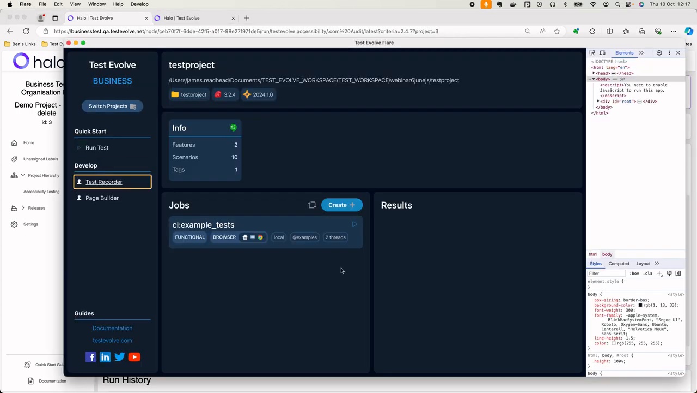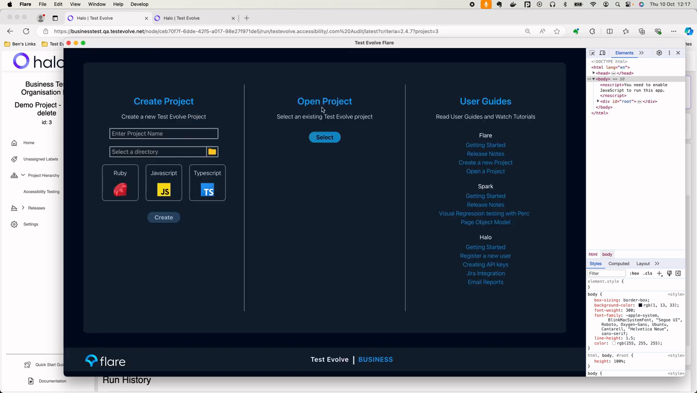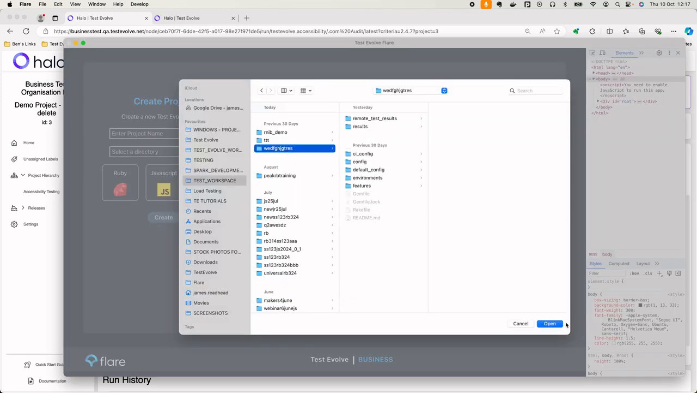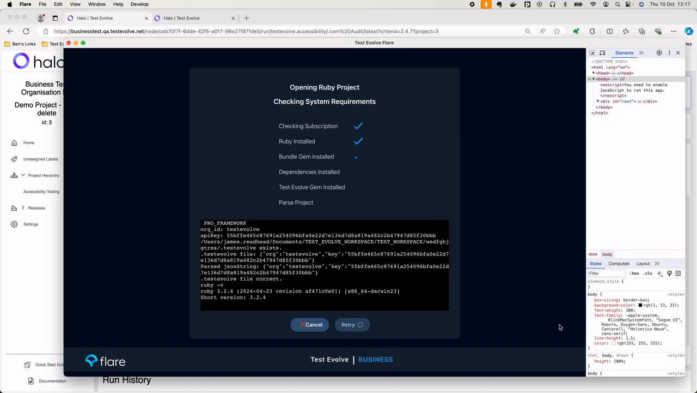So if I keep tabbing around, I've got my core sections: run test, test recorder, page builder. From there, it's not entirely obvious to me where it takes us, and then we start to loop back. I'm just going to open another project because I want to see some projects that have some results down here. I'm just going to quickly step through this, so I've got some more relevant content.